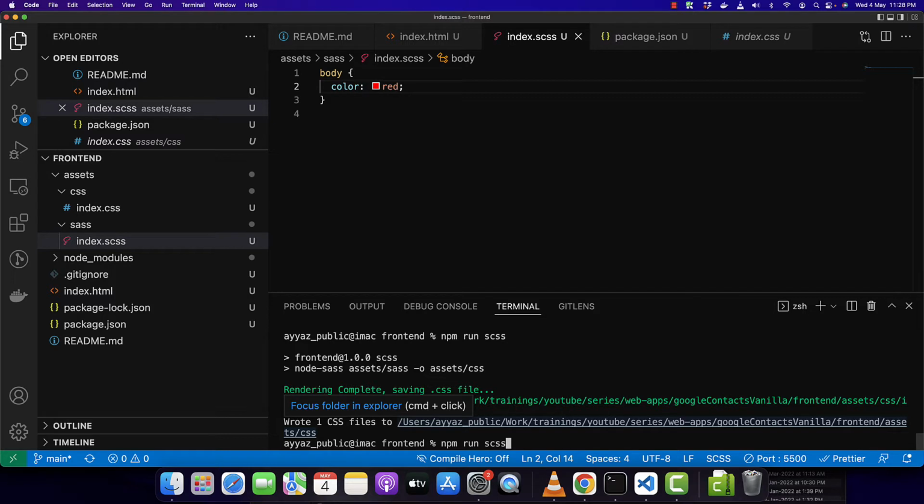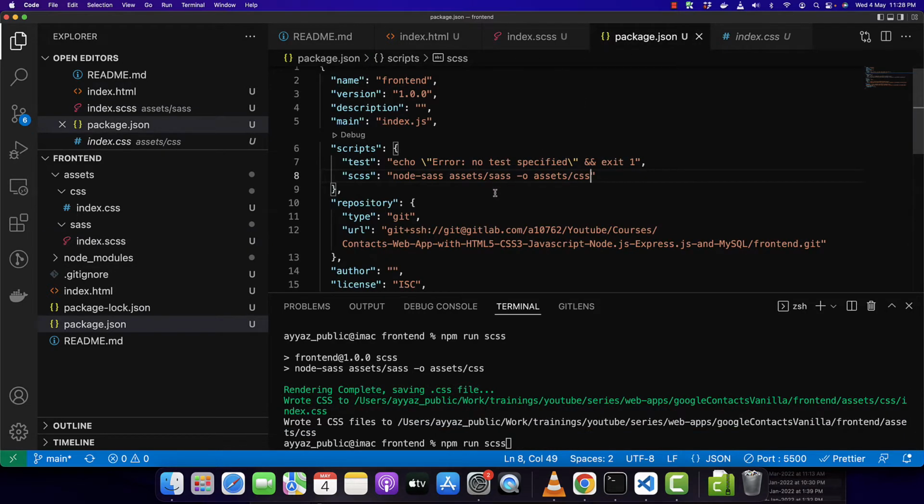You want it to compile automatically at runtime. Whenever you make any change, you want your code to be compiled. So for that, we need to go back to the package.json, and we have to add another script that would compile our SASS in watch mode. Watch mode means it will keep watching our SASS, and whenever it detects any change, it will recompile it in real time for us.